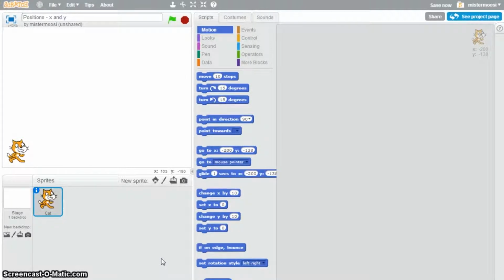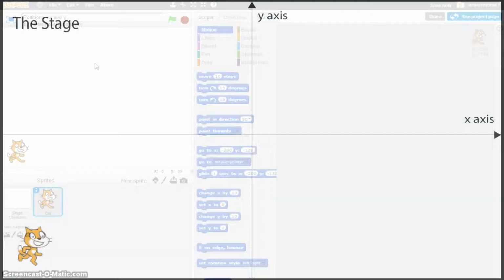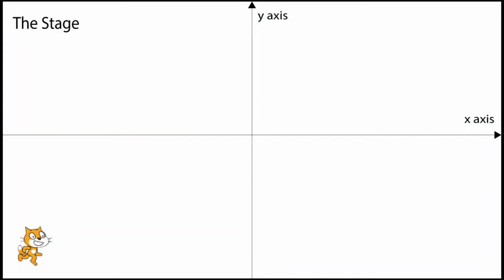Today we're going to have a quick introduction to how Scratch uses positions in its animations and games. We're going to be looking at the X and Y coordinate system, and here's how it works in Scratch. So here is the stage, and as you can see there is an X-axis and a Y-axis.